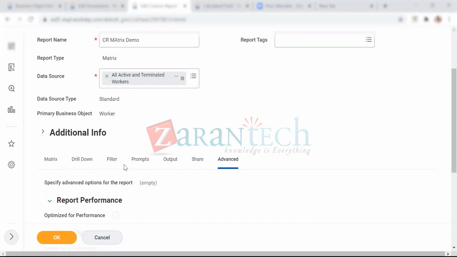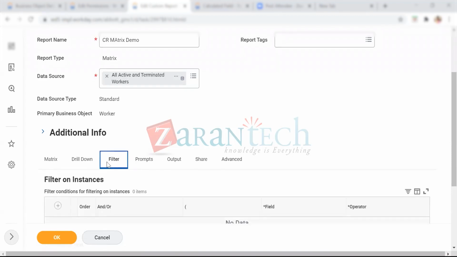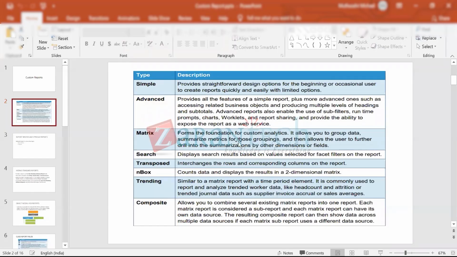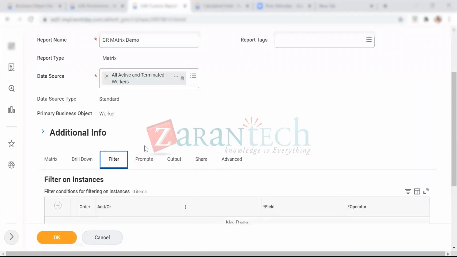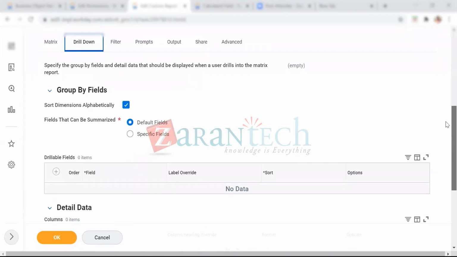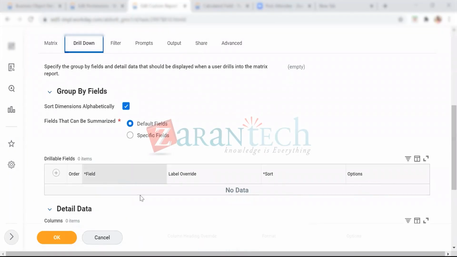But we don't have the sub-filter concept in a metrics report. Only in advanced report do we have the concept of sub-filters. We don't have it in a metrics report. Okay. So what do you say a metrics report is? It's for grouping data and summarizing metrics for those groupings. And then it also has drill down options. Under drill down, we have drillable fields. Okay, the definition is clear.